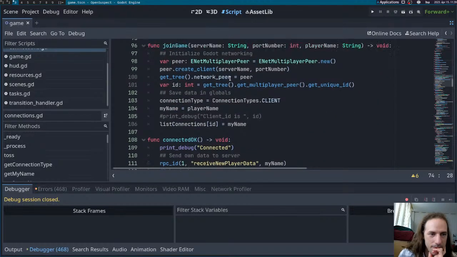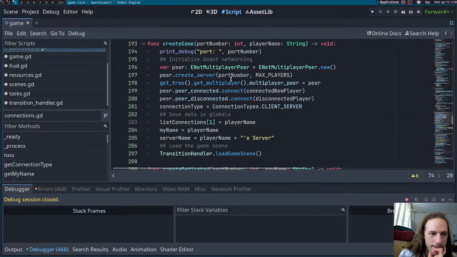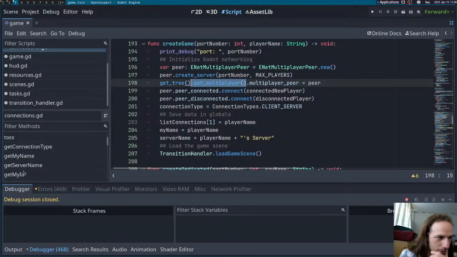So where is the create game? Client-side code, we need the server-side code somewhere. Yeah, create game. Connection type, okay. I guess we should be able to get some kind of ID from get_tree().get_multiplayer. Multiplayer. Right, so we need to get the multiplayer instead of that. So let's go back to get my ID.